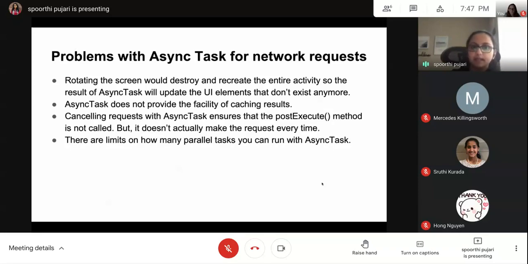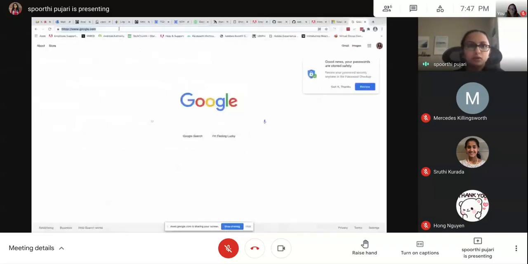Now, the third drawback is canceling requests with async tasks. It does ensure that the post execute method is not called, but it doesn't ensure that the request is not made every time. The fourth drawback is that there are limits on how many parallel tasks you can run with async tasks. Say I want to call a lot of APIs in parallel, there is a limit on that using async task.